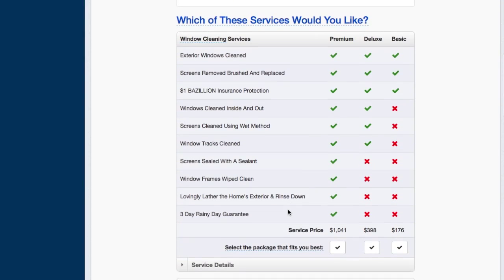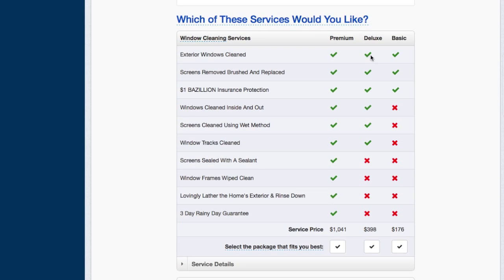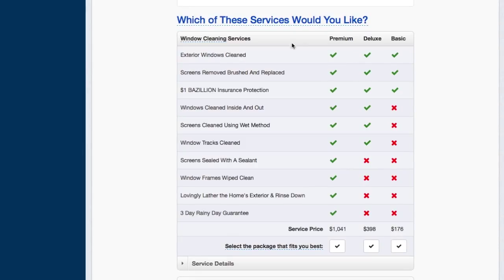Okay, so you can see that the proposal kicked out for window cleaning was premium, deluxe, and basic options. And you can see that in the basic package, we have exterior windows cleaned, screens brushed, and some insurance protection. Now, in the deluxe package, we add extra value. We do the windows inside and out, the screens get an additional wet method clean, and the tracks get cleaned as well. And in the premium package, we add a screen sealant, windows wiped clean, and an actual house wash, plus a 3-day rain day guarantee.